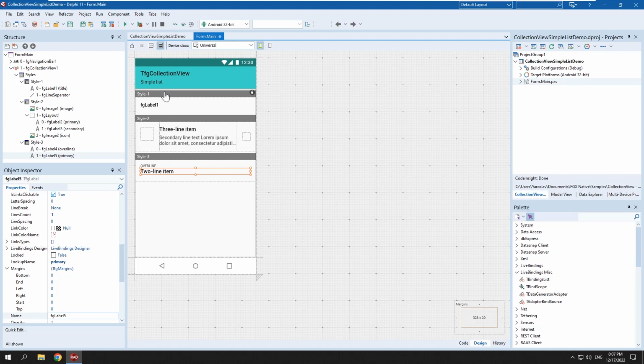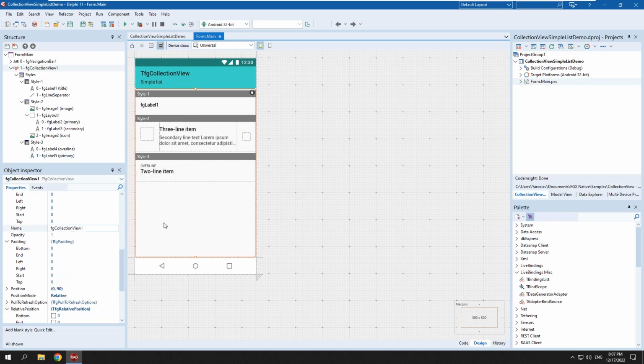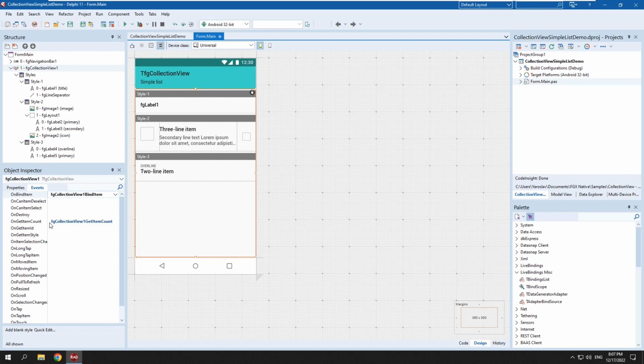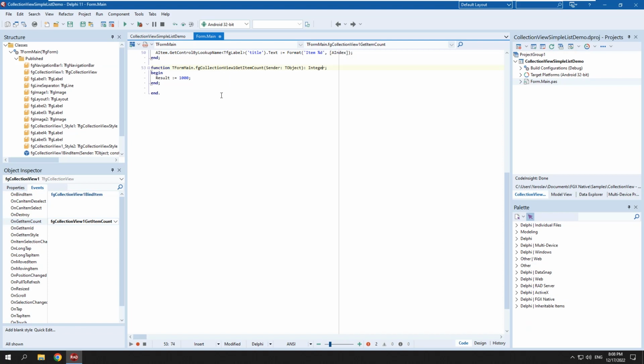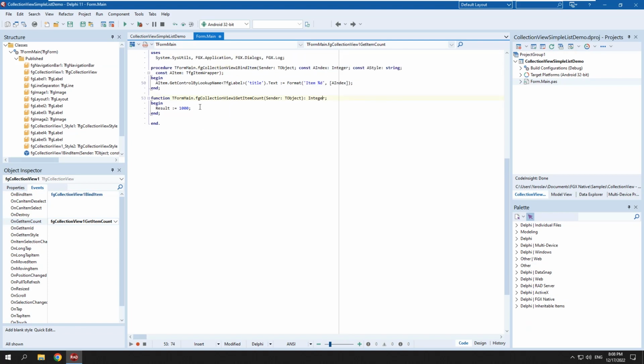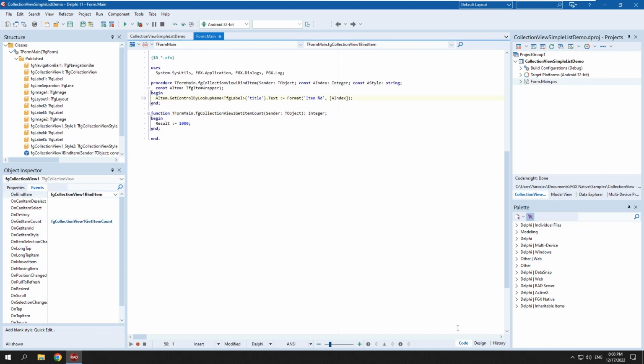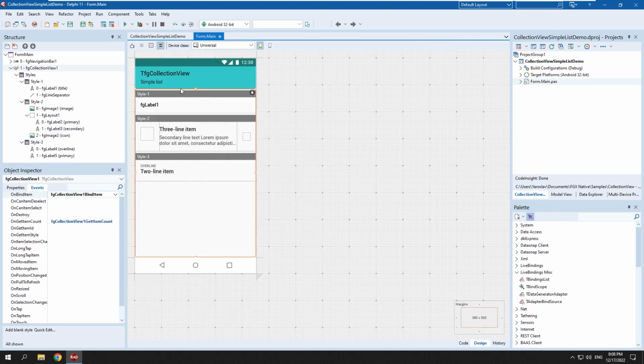TFG CollectionView doesn't store any user's data. Instead of it, it requests data via a special events model. For example, the basic event handlers are onGetItemCount and onBindItem. The first, onGetItemCount, is designed for taking the count of items in the list. For example, in this sample it is 1000 items. The second is onBindItem. This event is designed for binding your data to the component in the item style.